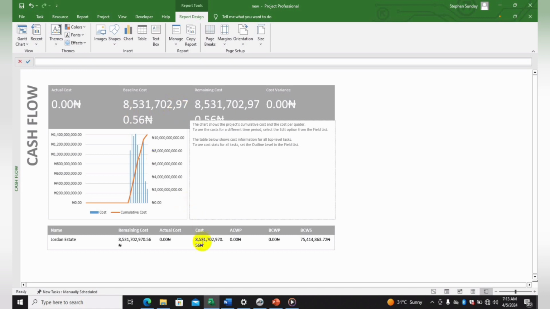If you want to understand some of these terms, you get our course where we explain the actual cost of work performed, which is the ACWP, and budgeted cost of work performed. Okay, so you will get the cost.